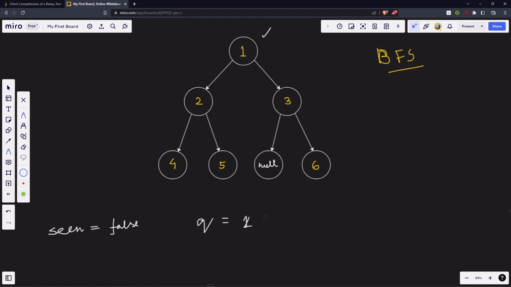Add its children 2 and 3. Now we pop 2. Have we already seen a null node? No, we haven't. Add the children 4 and 5. Now we pop 3. Have we seen a null node before? No, we haven't. Add the children null and 6. Now we pop 4. Have we seen a null node before? No, we haven't.